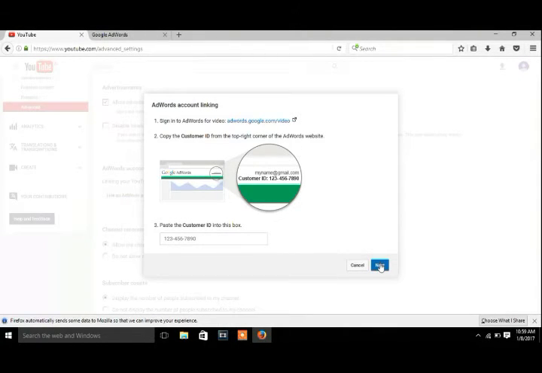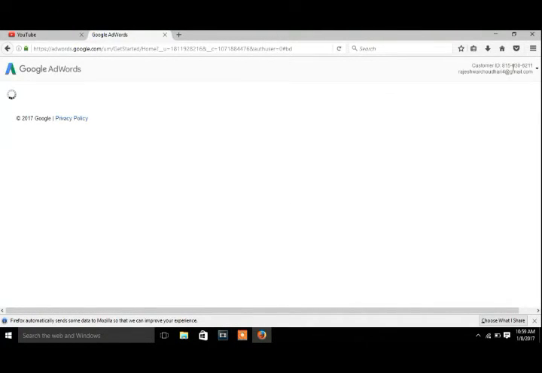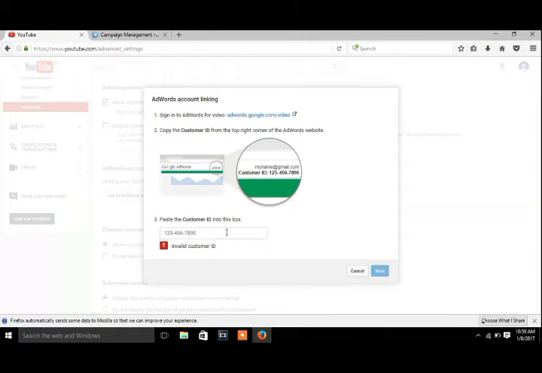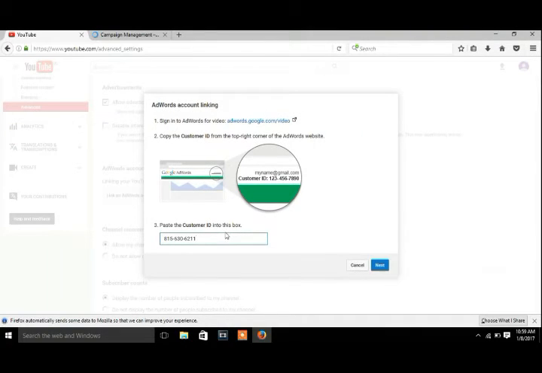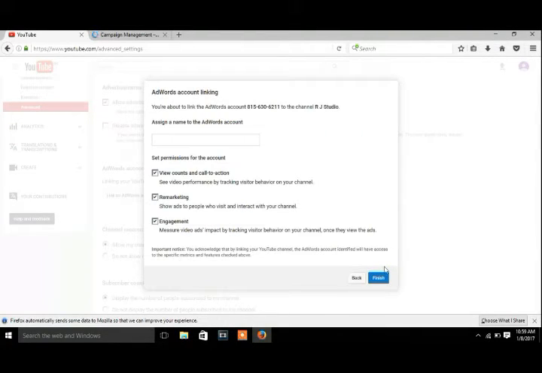Now you have to copy your ID of that AdWord. Yes, you have to copy this customer ID, and paste your customer ID on the YouTube settings page. This is AdWord account linking. It means you have linked your account with that Google AdWord. You don't have to fill this box because it will not show to your audience.